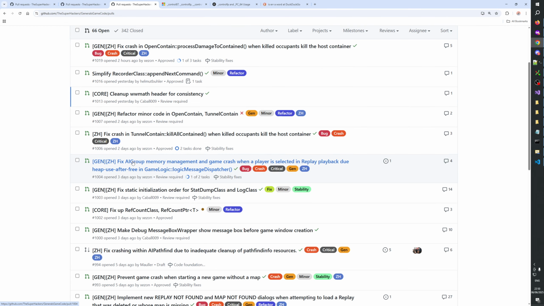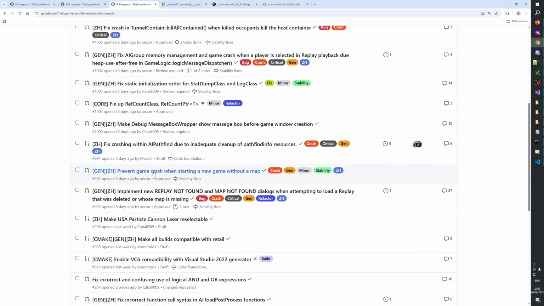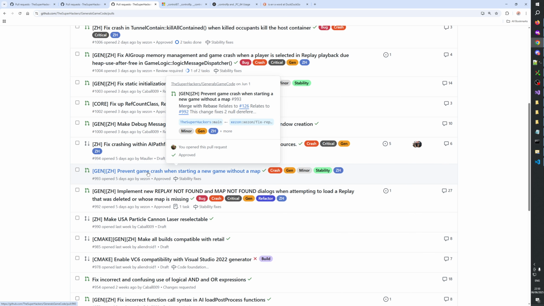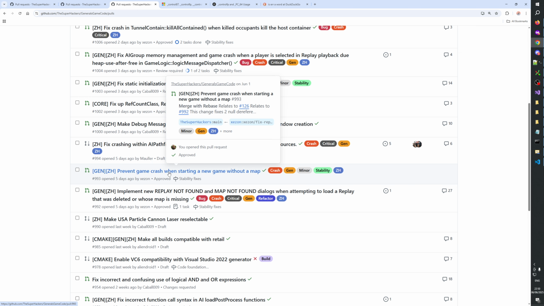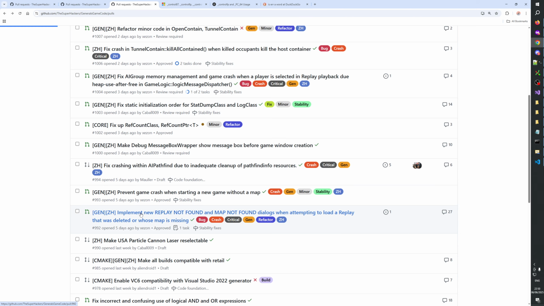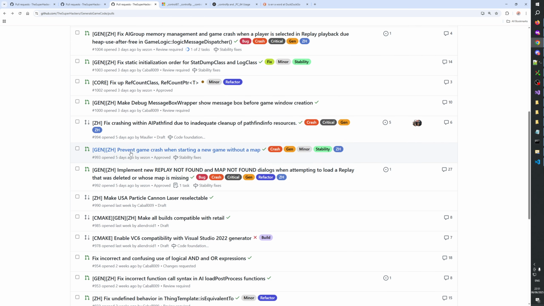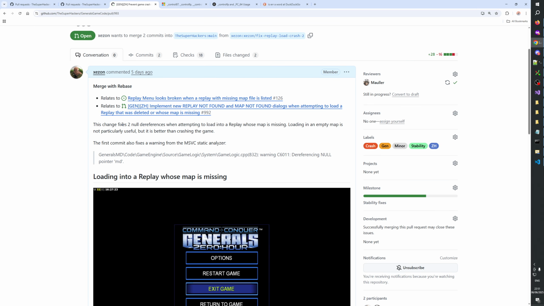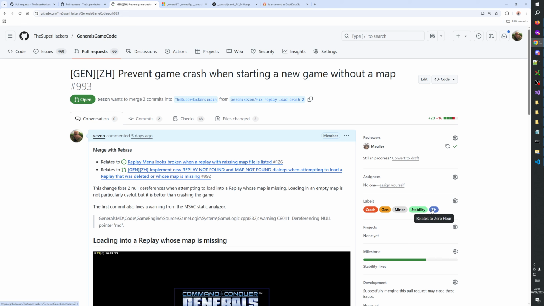Okay. Then let's get to the next one. So we can, I would say we merge this one here, right? This one. Okay. This change fixes two nullity references when attempting to load and to replay whose map is missing. Loading empty map is not particularly useful. So this is minor stability.